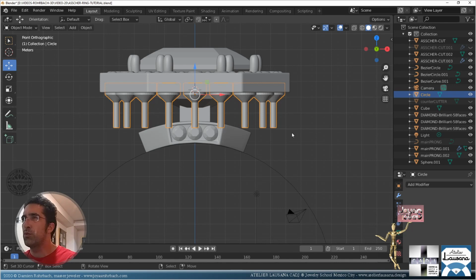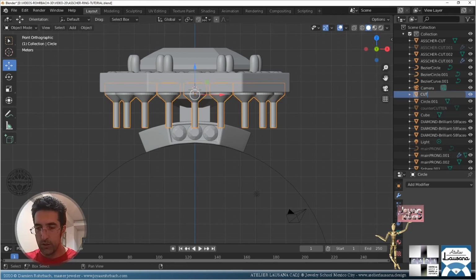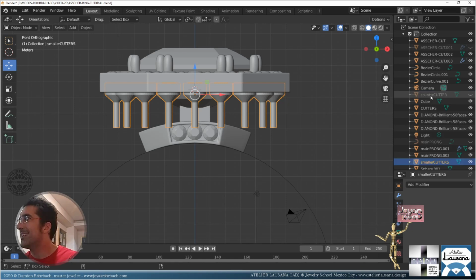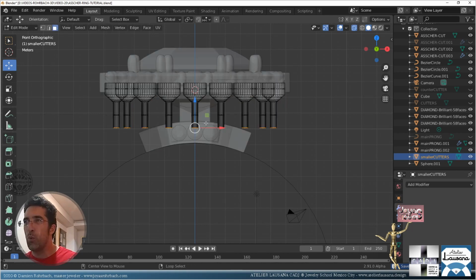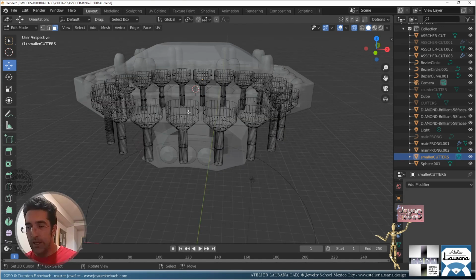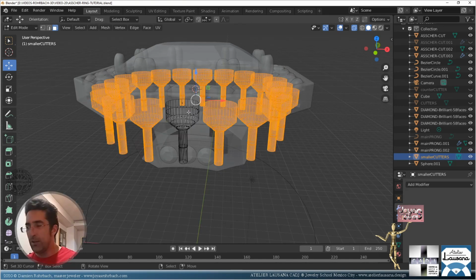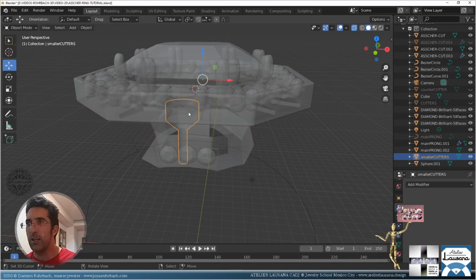Now, I'm going to copy this, Shift D, Enter. So these guys are the cutters. These guys are smaller cutters, because these are going to be for the small stones. So obviously I just need one guy. So Alt A before, L, Control I to invert the selection, delete vertices, and there's my nice little cutter.